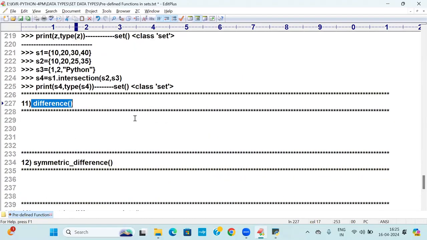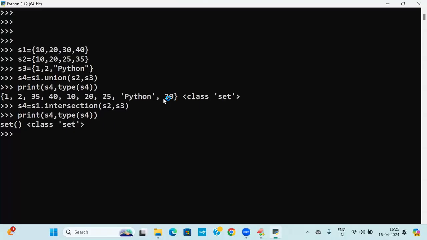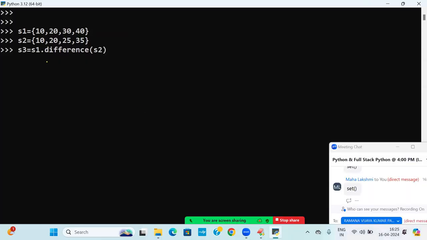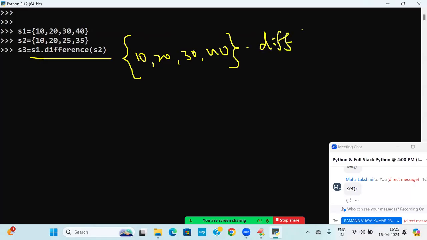Come to where next? Difference. What is this difference operation? Very easy. Let us take S1, S2. Now I'm going to apply the difference function. Carefully understand. S1 dot difference of S2. Carefully try to listen. S1 elements I am writing 10, 20, 30, 40, and dot difference of what I am writing here. Other elements are 10, 20, 25, and next is 45. This is my data.